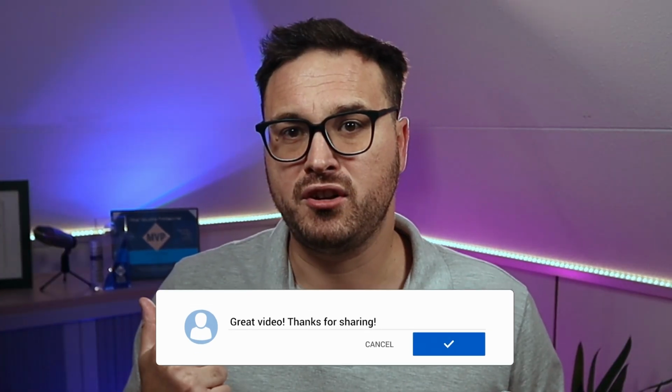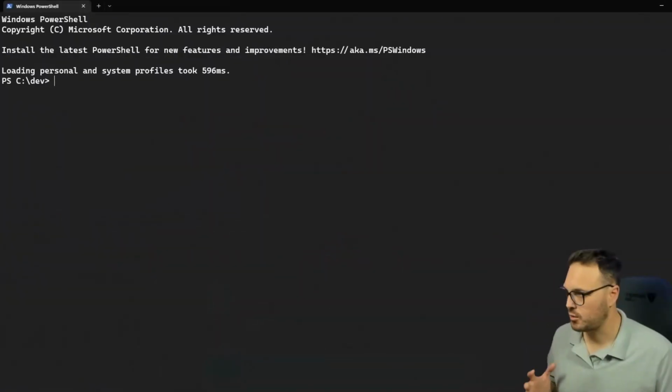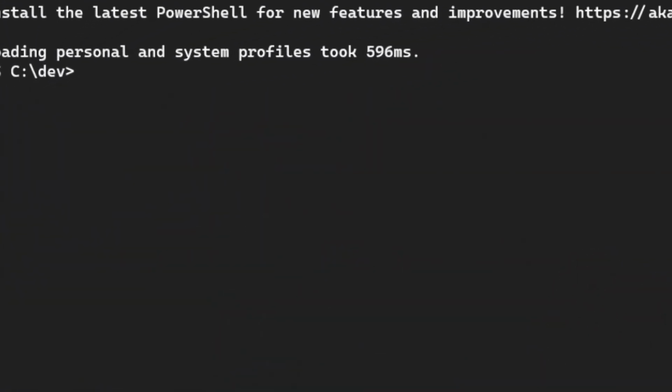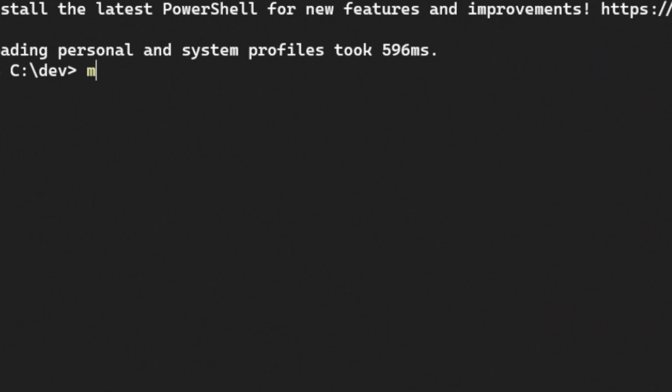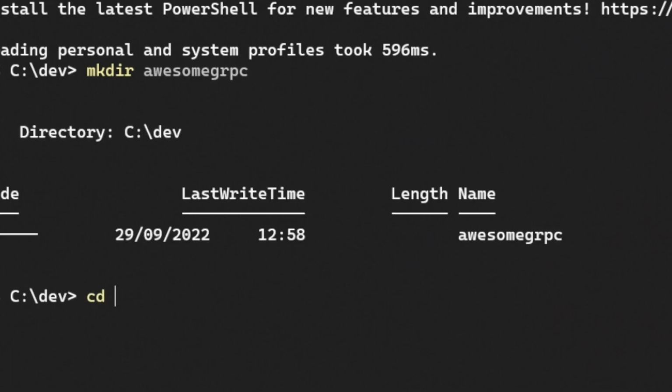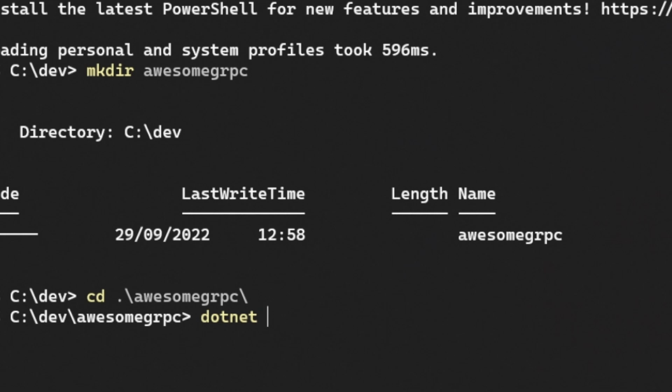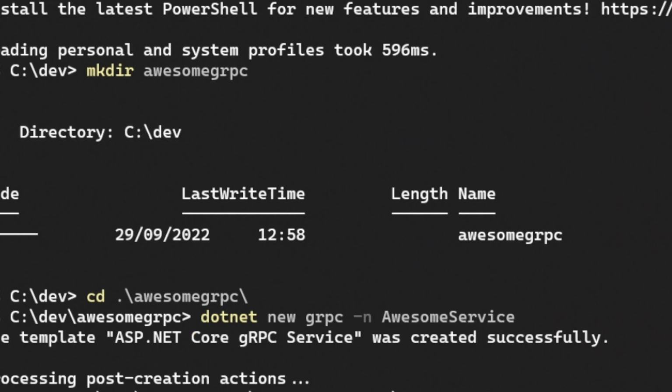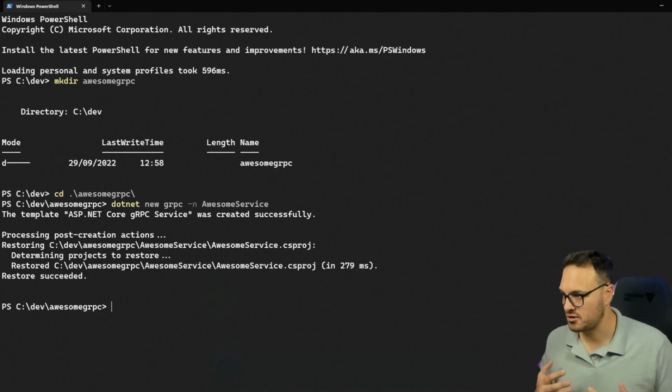So let's get back to the video and open up a brand new terminal. All right, we're inside the PowerShell terminal. Let's create a new folder for what we'll be working on. Let's make a directory. I'm going to call this, for instance, awesome-grpc, and we're going to change into awesome-grpc from there. Now that we have that, we use the .NET tool to create a new application. We say dotnet new grpc, and we'll give it a name, awesome-service.